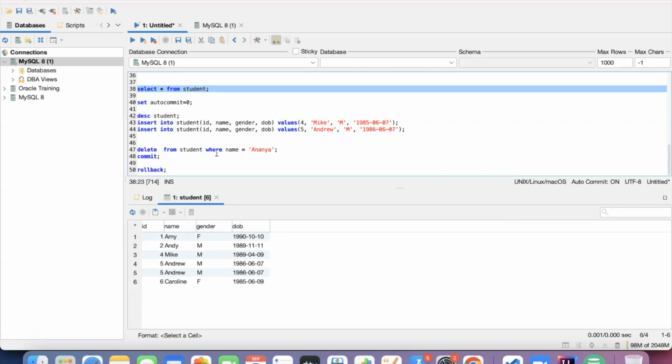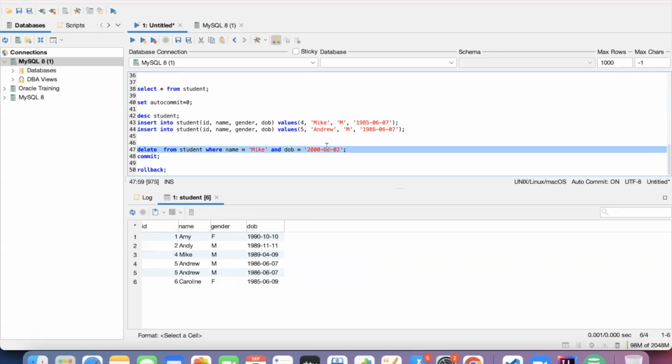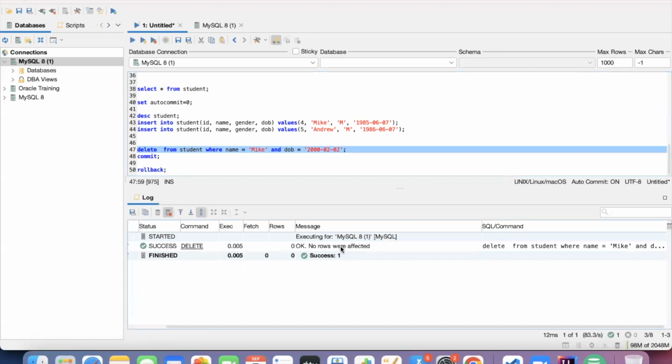Let's try in another way. Name equals to Mike, and also you can pass certain other parameters. DOB equals to, let's say you are giving some date of birth value. But there is no Mike in your table, no Mike with date of birth 2000. So what happens is that it successfully executes the statement. There is no issue, but since there is no data, it won't delete anything. It just shows that 0 rows deleted.